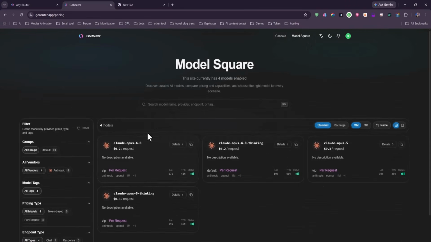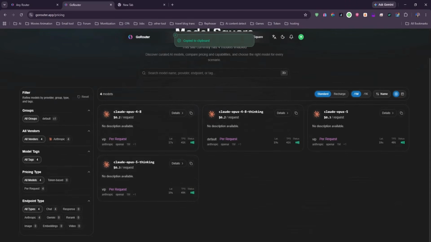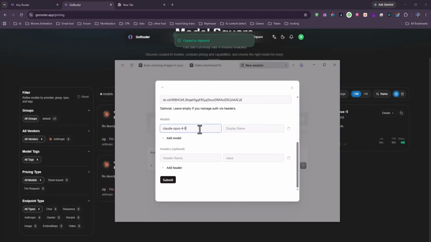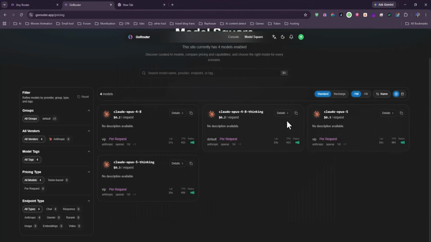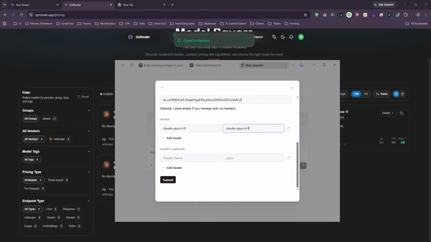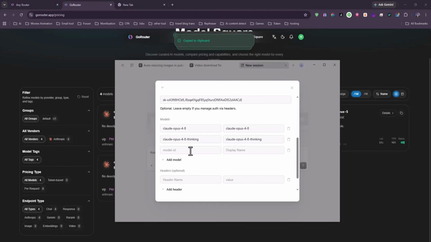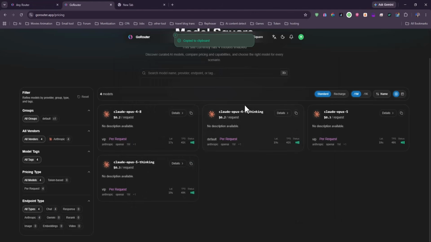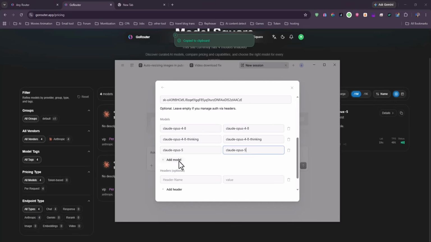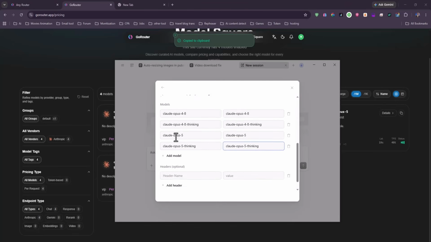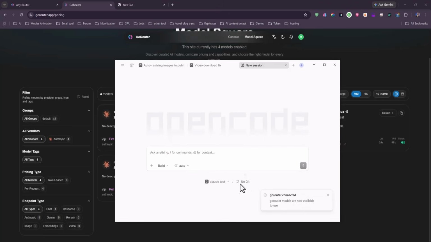Now for the models, you can see up there, models square. Click on here and you will see all the available models. Just copy one by one and give it here. So for the display name, you can keep it simple as it is, same. So add models. A similar process you can do with Claude Code or other AI agents. Now, after you copy all the agents' models, you can just submit it and see it's without error.